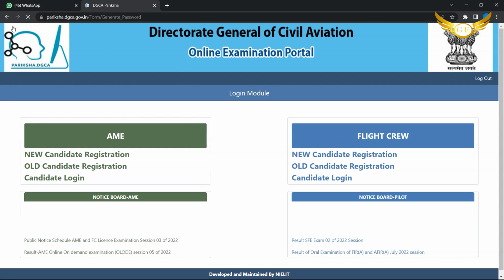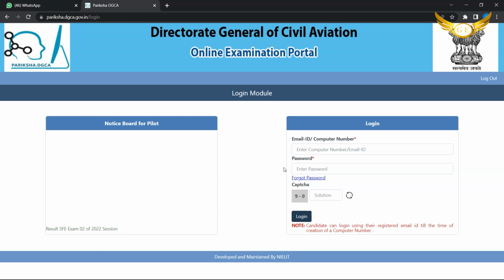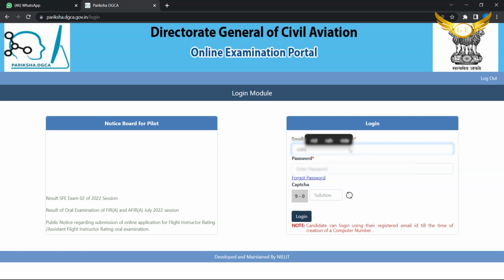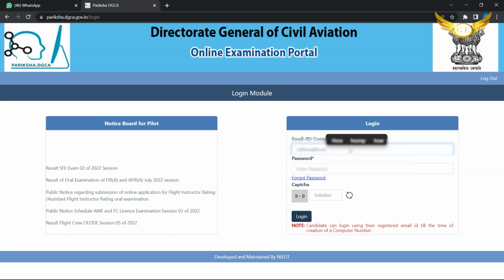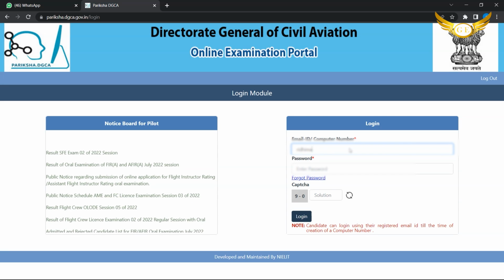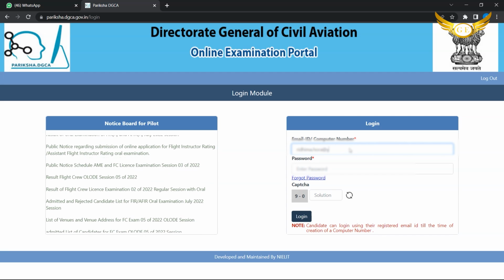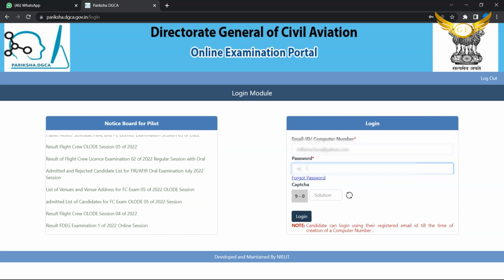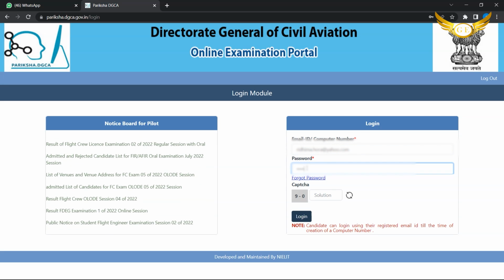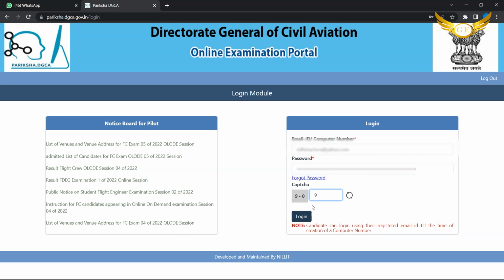This time you will be clicking on candidate login. So basically you just go back on the same page and you will click on candidate login. Here you can see your email ID, computer number. Because you do not have a computer number as of now, you'll be entering your email ID. You can also see on the left, these are the instructions. If you see, it says notice board for the pilot. So here you will find all your latest updates about the examinations, results of the examinations and all of that. So this is what you have to see.